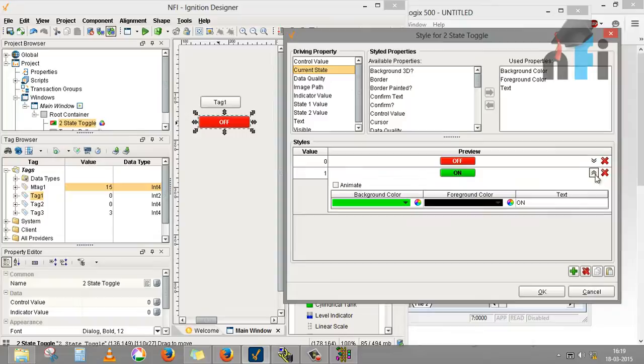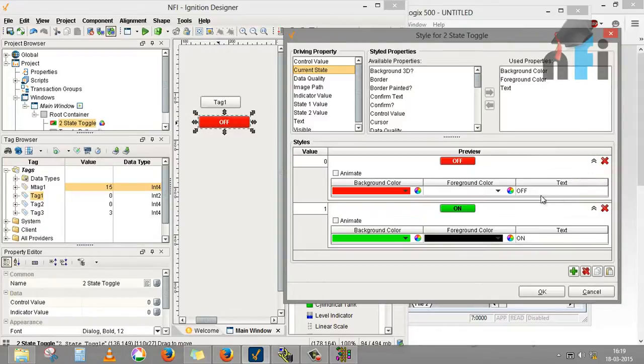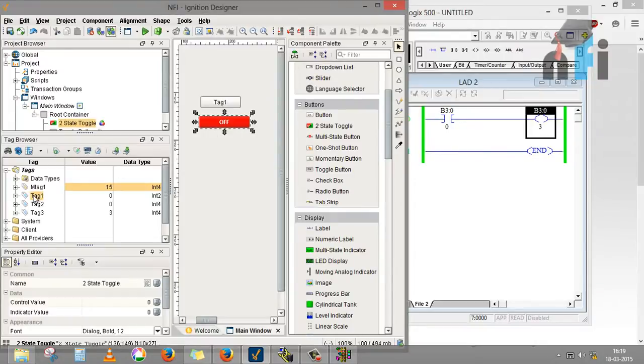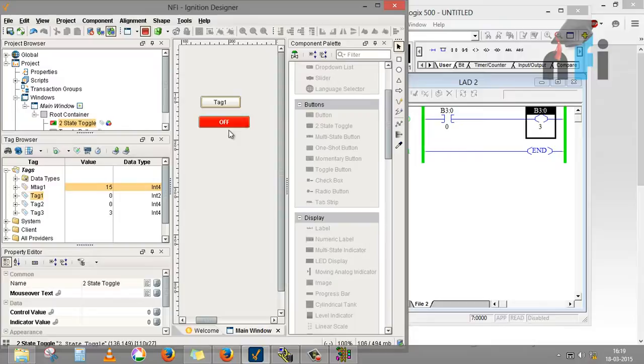You can also change its color, you can change its text, like it's written here, you can change the text. Okay, so if I give the same tag to this button as well, now see its appearance. Right now it's off because this bit is off. When I click it once, this bit is on and this button is named as on. So this is more having visual appearance than this button. This was toggle and this is two state toggle as predefined here.